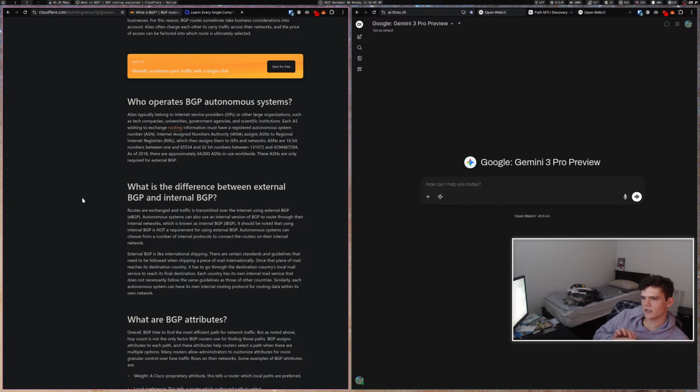Autonomous systems typically belong to ISPs or other large organizations, such as tech companies, universities, government agencies, and scientific institutions. Each autonomous system wishing to exchange routing info must have a registered autonomous system number, an ASN. IANA assigns ASNs to regional internet registries, which then assign them to ISPs and networks.